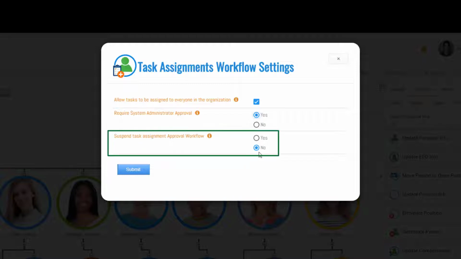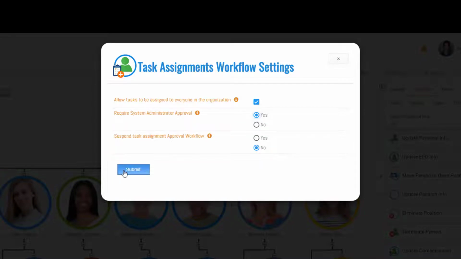And finally, the last setting gives the option of suspending the need for approval if a system administrator were initiating the request to assign a task. So let's keep this at no. Then click Submit.